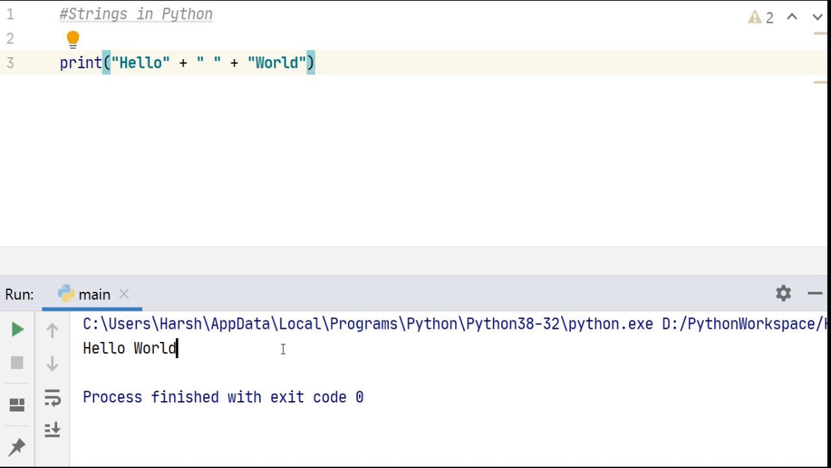So another cool string operation in Python is multiply using star sign. If we want to print hello 3 times, we can just type hello star 3. And then when we run it, we get hello, hello, hello 3 times.